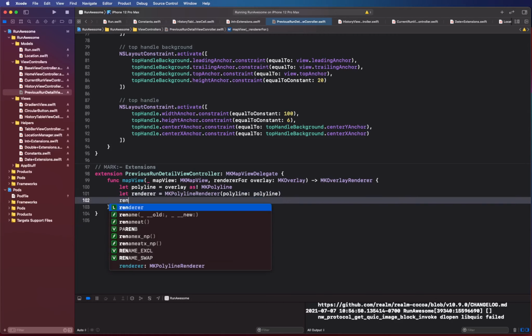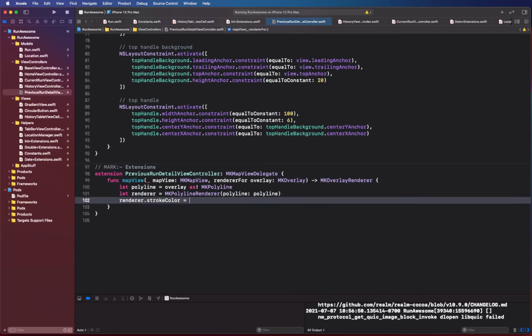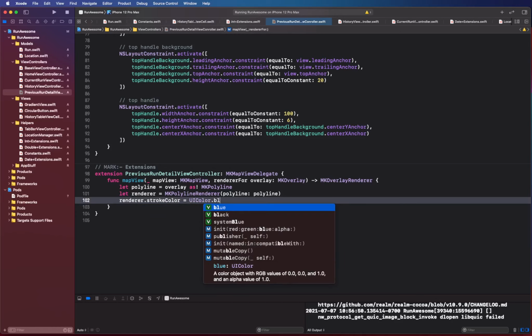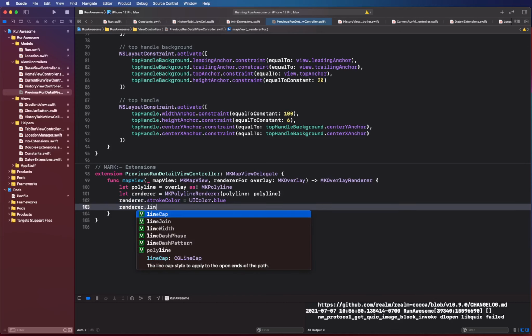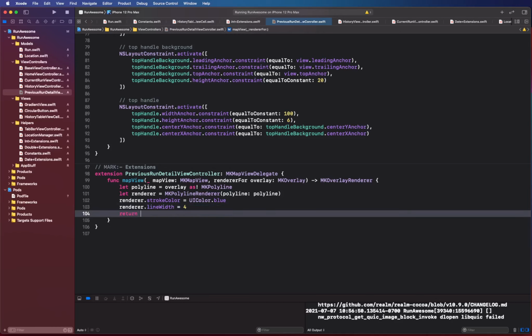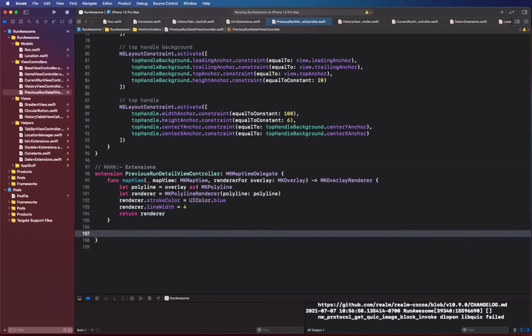We're going to set renderer.strokeColor to be UIColor.blue, and renderer.lineWidth is going to be 4 points. We're going to return this renderer. So that's the first function.